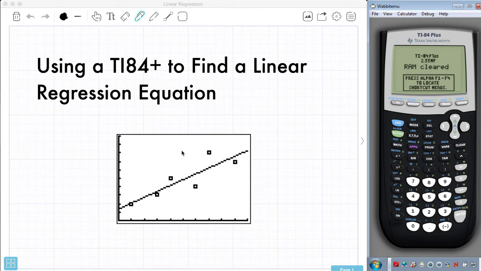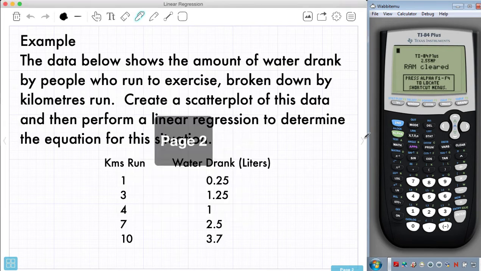Hello, this video will be looking at using a TI-84 Plus calculator to find a linear regression equation. You may have been referred here from finding a quadratic or a cubic regression. They're all very similar except in the choice of regression. So we'll work through this example.